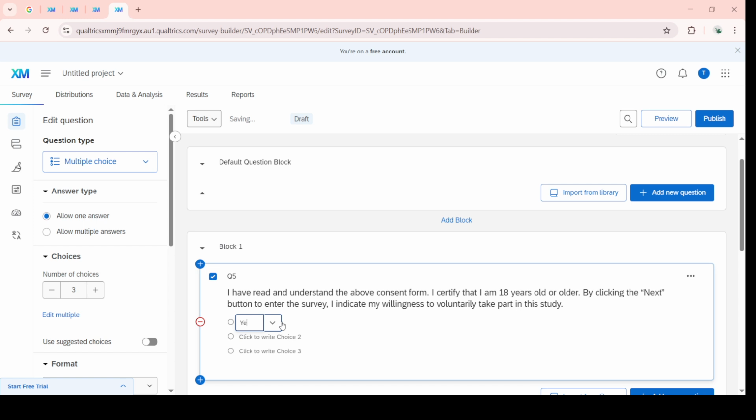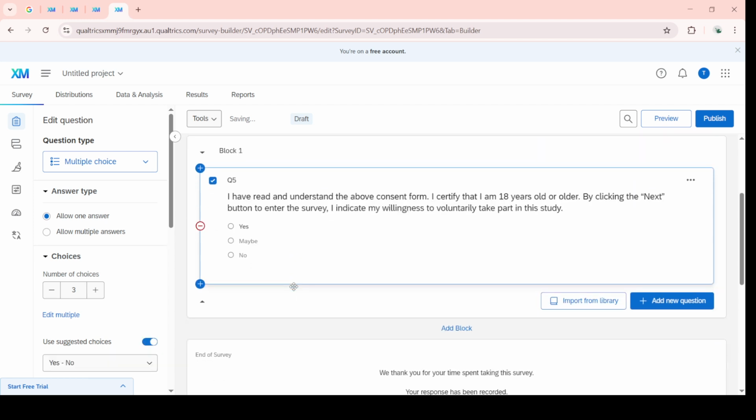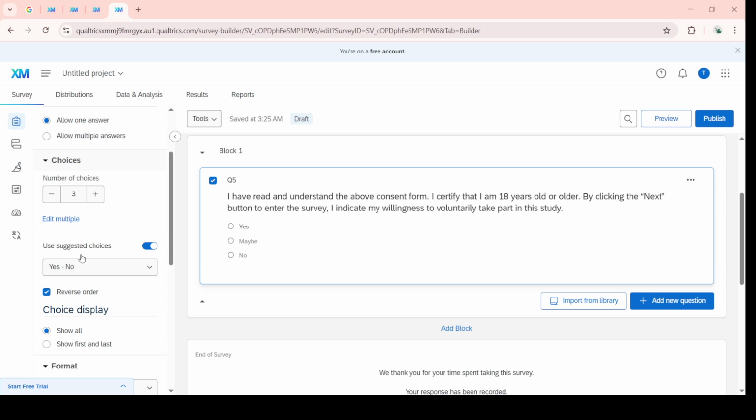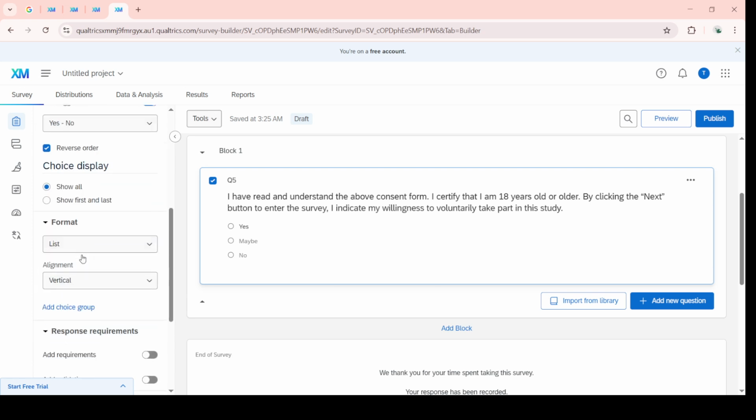Now, to ensure participants don't accidentally skip this important question, you'll need to turn on forced response for the consent question. This setting obligates all respondents to select an option before they can proceed further with the survey.